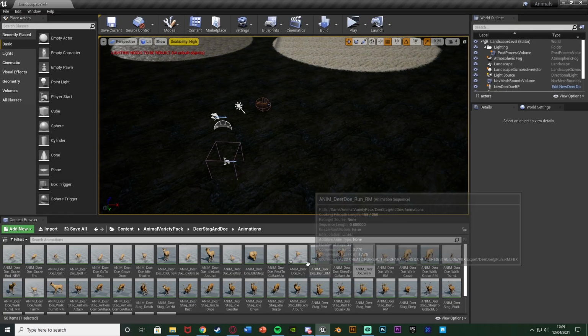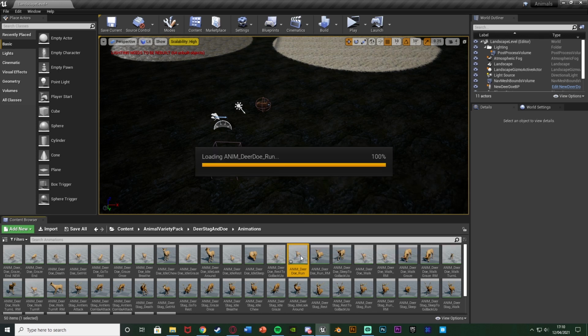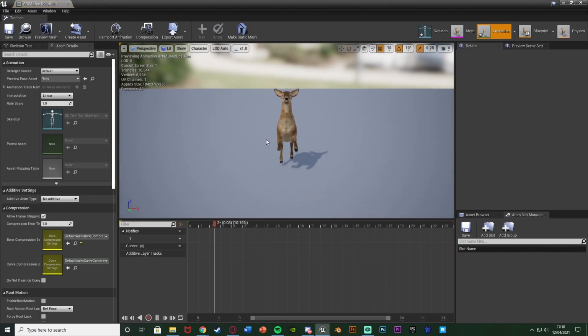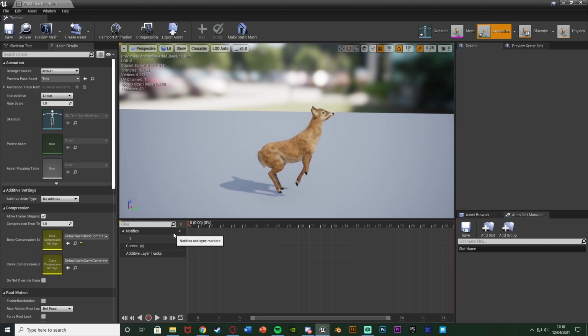So I'm going to do walk, and I'm also going to do run. So my anim deer doe run should be somewhere around here. There it is. Open that up and do the same thing. So for this one, it's going to be a bit more simple. It's going to be the very start and the very end. So let me do the start first. Let's do it around there.